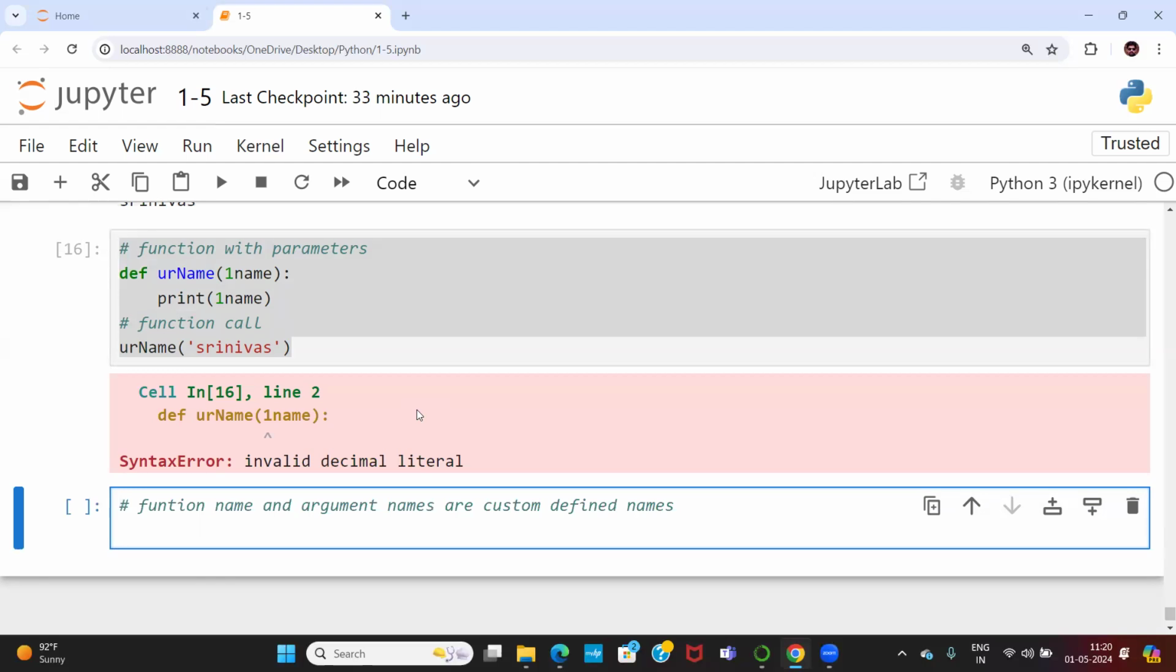But what is a custom defined name? Something like name is my custom defined name. Or first name, f underscore name is my custom defined name. L underscore name is my custom defined name. Product name, PRD underscore name is my custom defined name. Product price, PRD underscore price is my custom defined name. So you can go with custom defined names in Python.